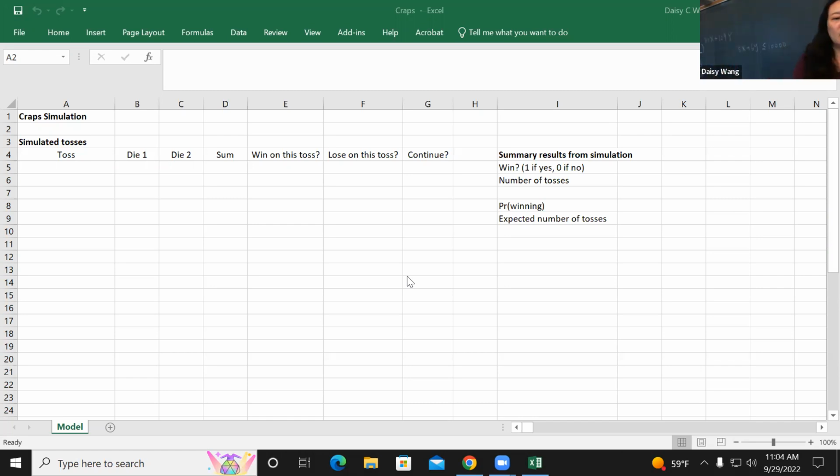game. But in the beginning, before the game starts, we have to decide what numbers. Like if you get a 7, I don't know if you guys have heard of it. If you get a 7, you win before the game starts. Okay, if you get a 7 or 11, you win in the beginning.